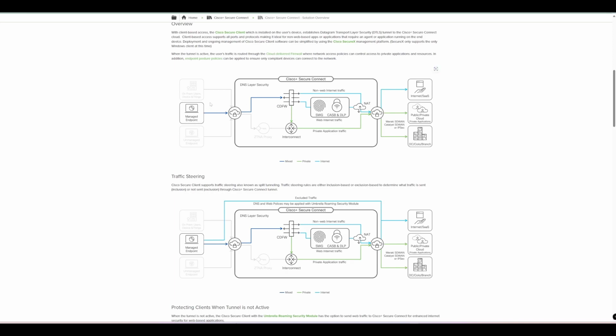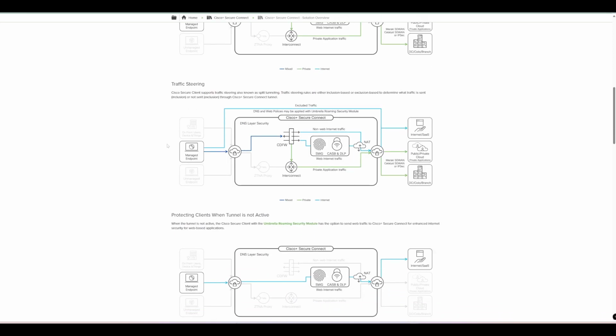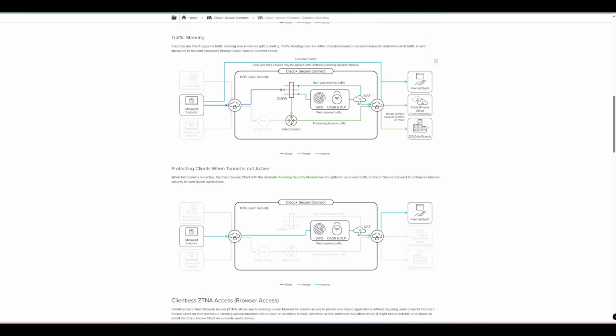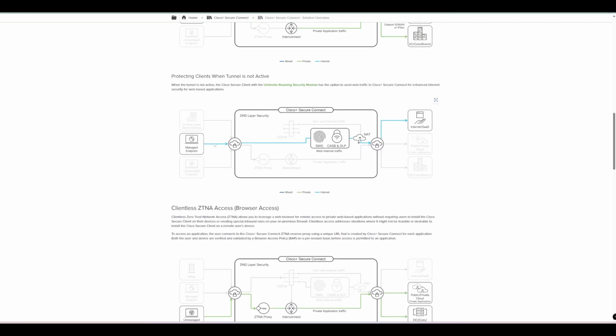So this is the managed endpoint. You also have the managed endpoint as well to access the same again, or at least accessing additionally the other branches that may exist within the Cisco Plus Secure Connect solution. And then we've got other capabilities that we could include here.